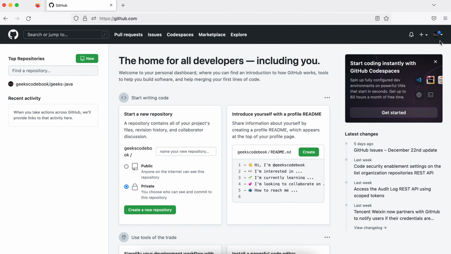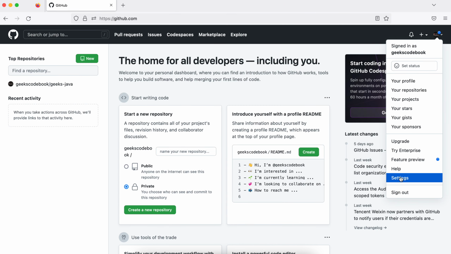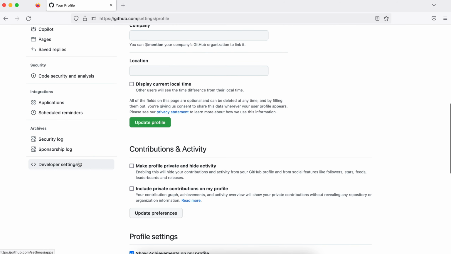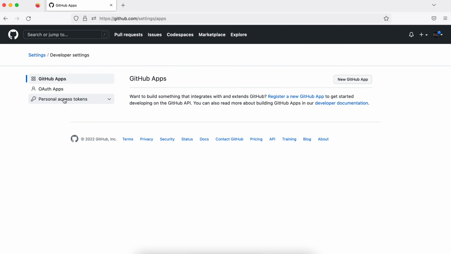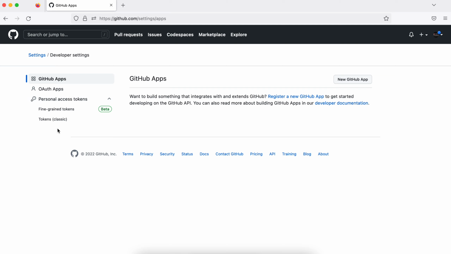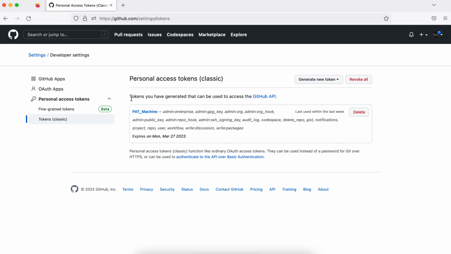So go to your account, go to settings, and on the left hand side go to developer settings. Here you will find the option personal access token. Here you will see what kind of token. For now, I'll use the classic token because the other option is in beta. If you see, I already have a token which I was using earlier. You can add any number of tokens, or let me generate a new one.